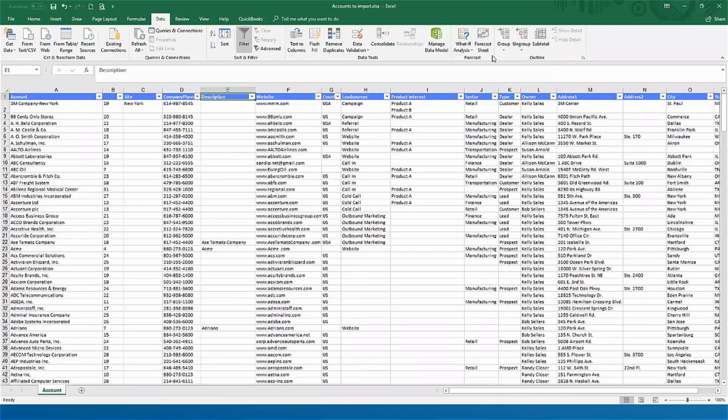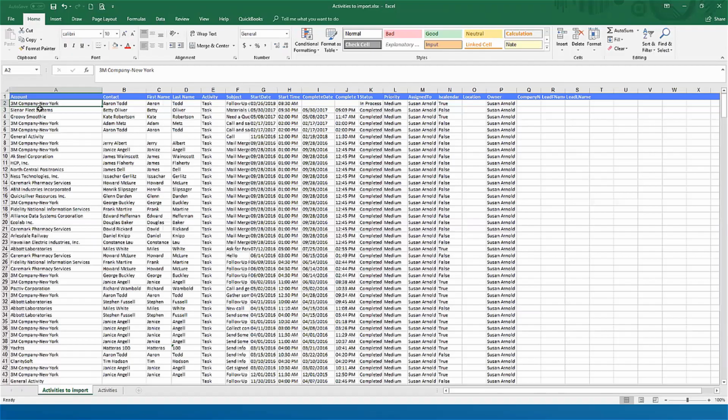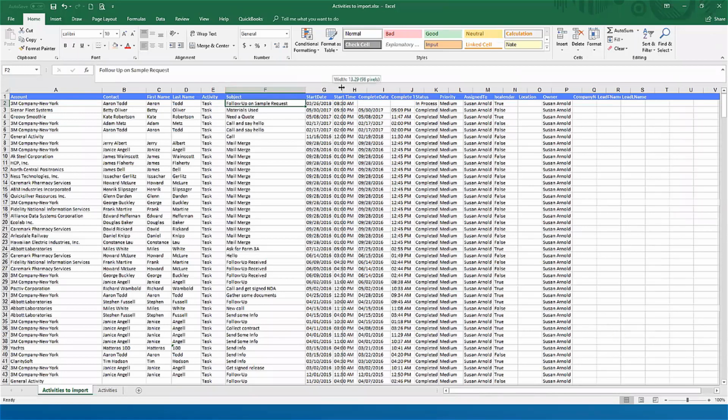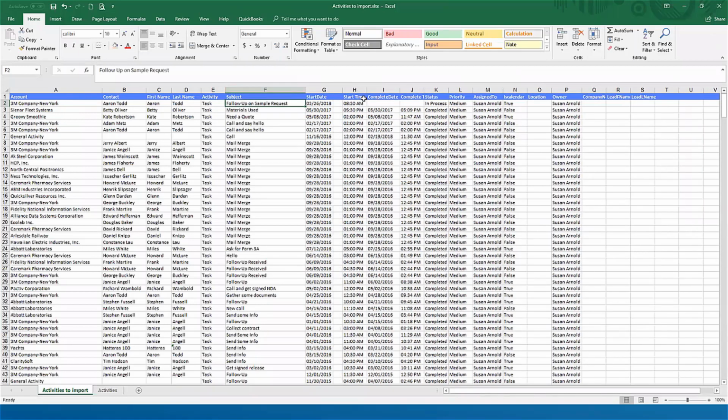Okay, then the last one that I wanted to do is a set of activities. With activities, you're going to need the account name. You're going to need the contact name split into first and last. You'll need the activity type, and the activity type needs to match your activity types that you have defined in Claritysoft. You need the subject, you'll need a start date, and you need a start time.